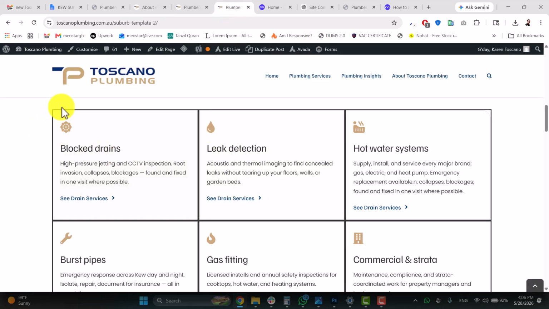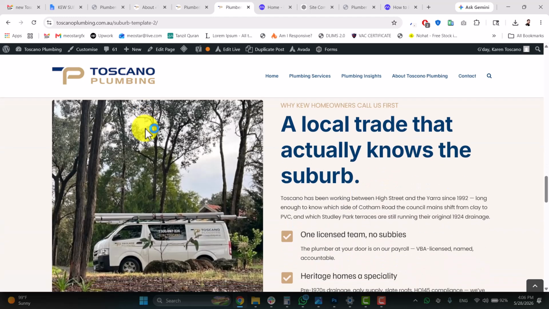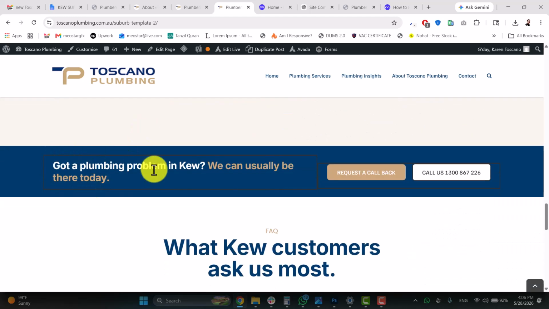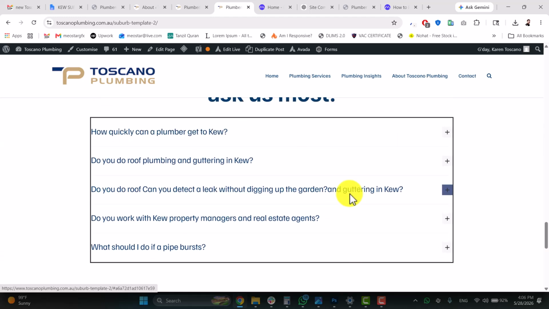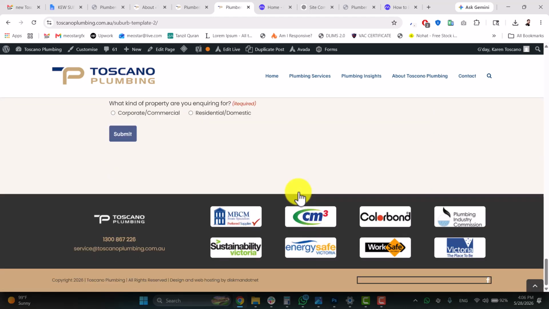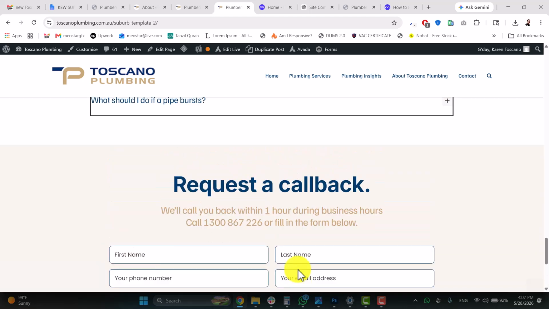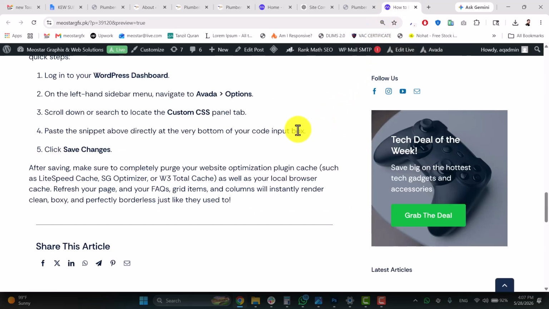The issue is a black border around the columns, rows, and elements. For example, here is a column, and here is an accordion module. Here you can see a lot of sections are affected. And here is the solution on my Blogspot website.